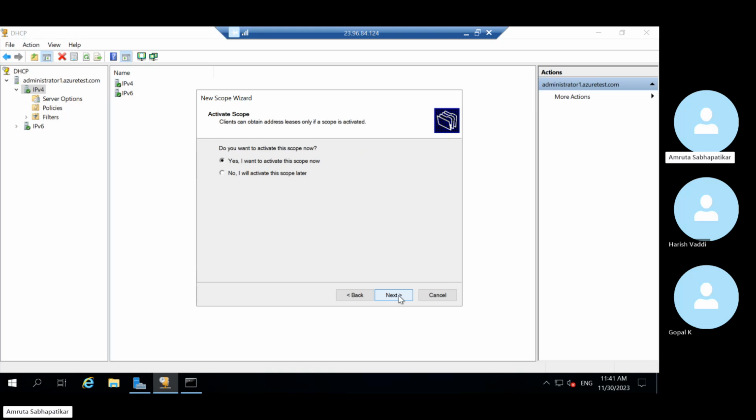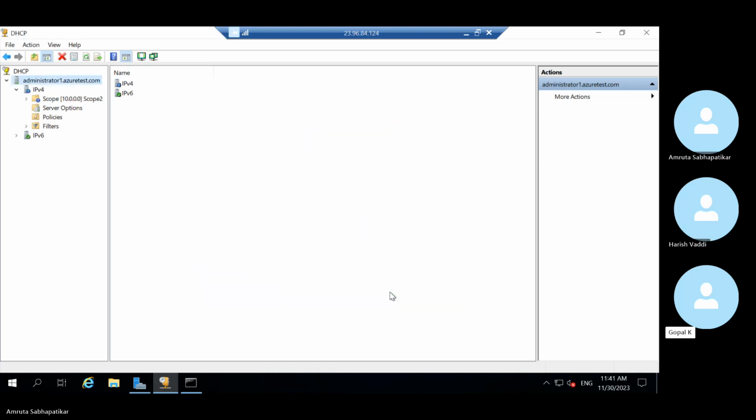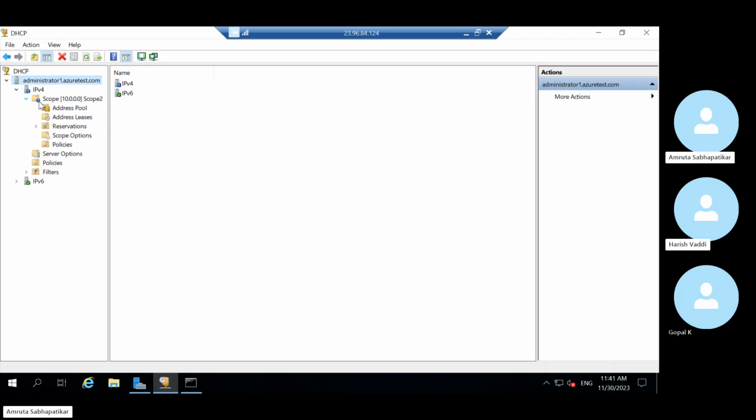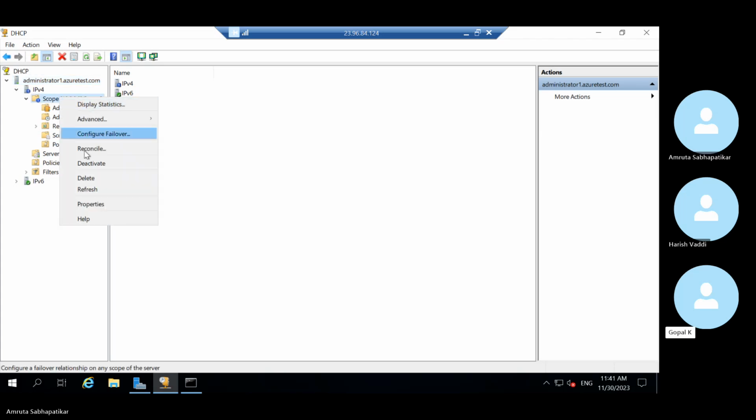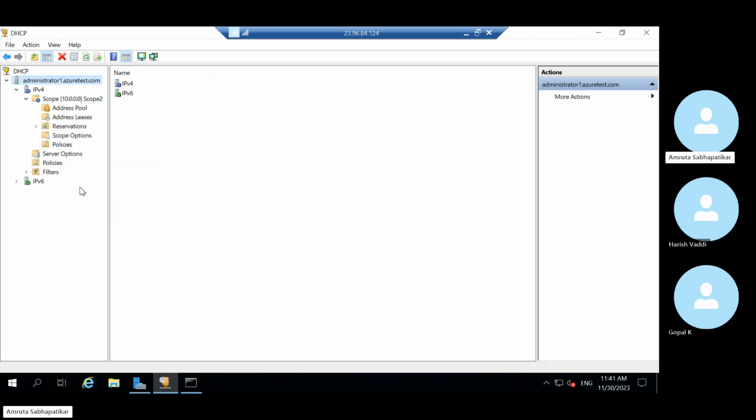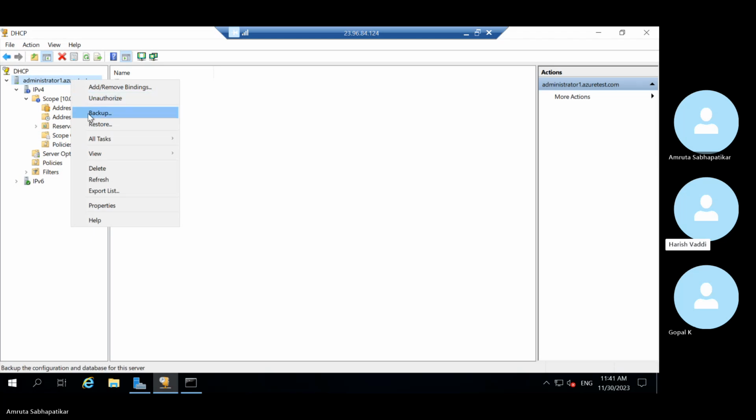WNS. Activity on activities. Once we need to refresh it, give a right click on the scope. Refresh. It's going to take a while. Now right click on this, and take the backup. Backup. Yeah.